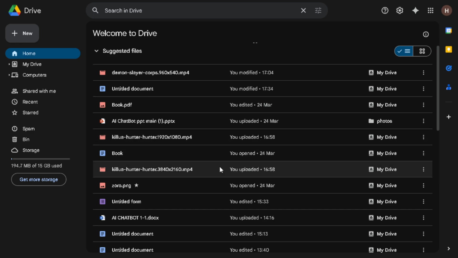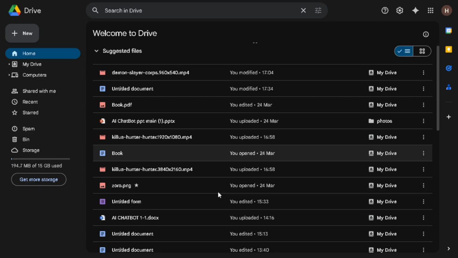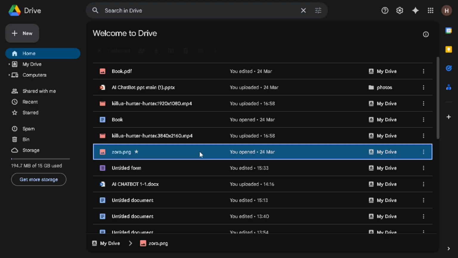Once you're in Google Drive, it's time to select a file you want to use with Canva. Whether it's a photo or another file type, take a moment to locate it within your drive. Look for the specific file you want to use and click on it to highlight it.